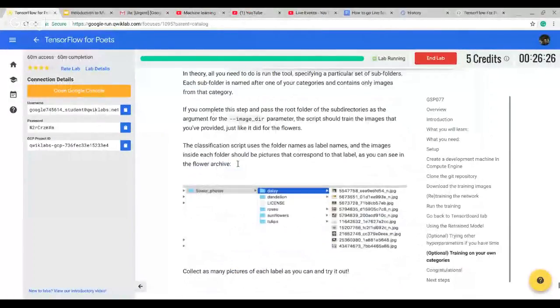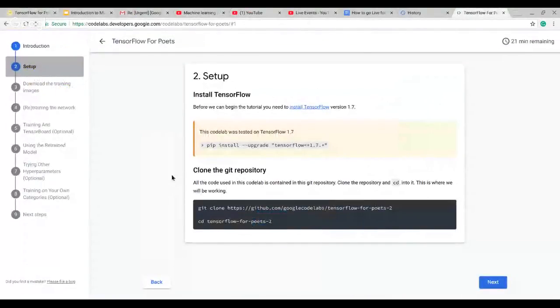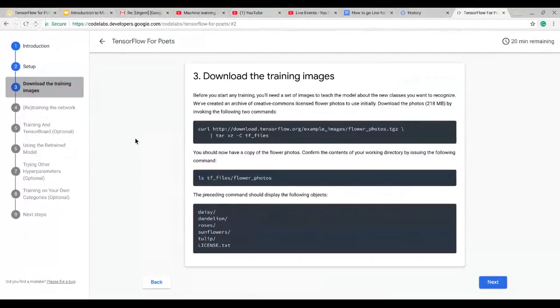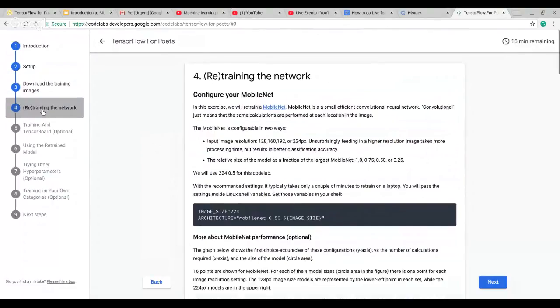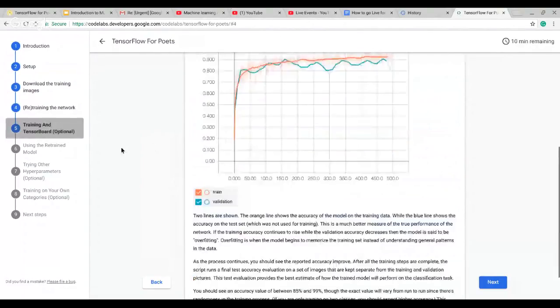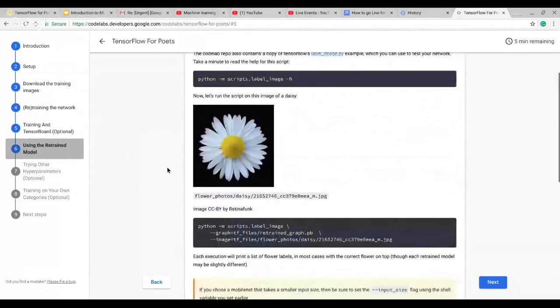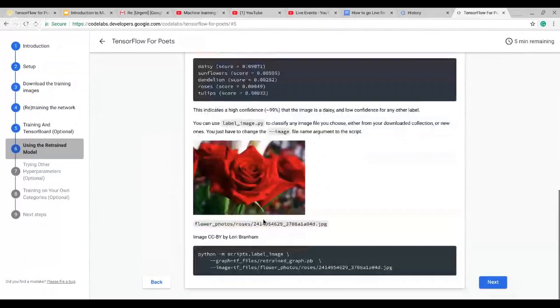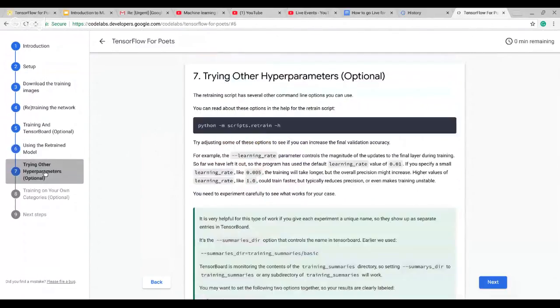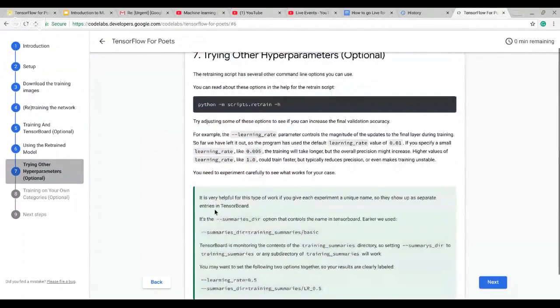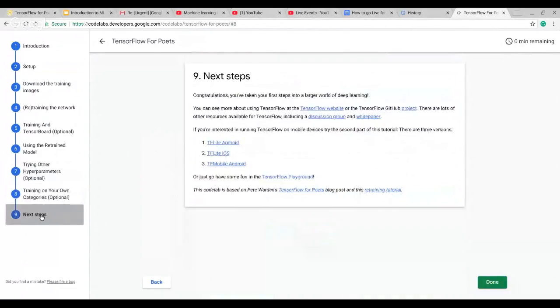You can also do these same steps that are here: downloading the training images, then retraining the network, training and TensorBoard. TensorBoard is again optional. Then using the retrained model, the same thing that we tried to do with roses and daisies. Now trying out other hyperparameters, training your own categories, and what are the next steps you'll need to try out. So this is what the codelab is all about.